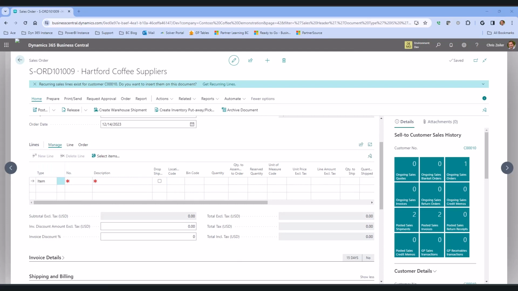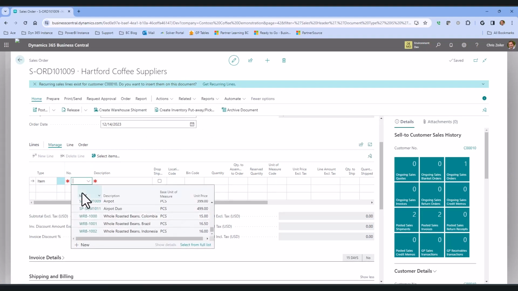Now, there are a couple of different ways that I can enter my line items, which are the purchased items from the customer. You'll notice at the very top up here, I have a banner that says there are recurring sales line items that exist for this customer. This is if you have scenarios where you have customers that commonly order the same things. Maybe they're replenishment orders for the same product every single time. I'll show you that in just a minute, but let's just enter a basic line item here.